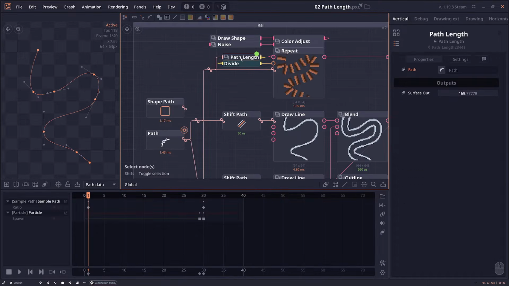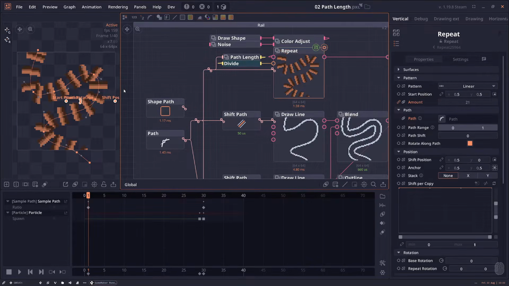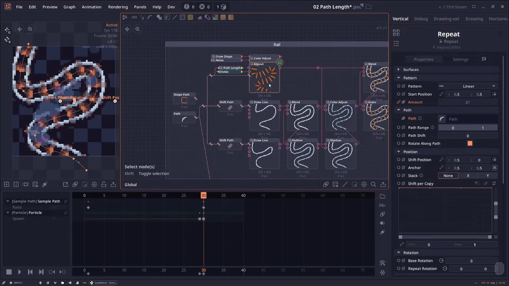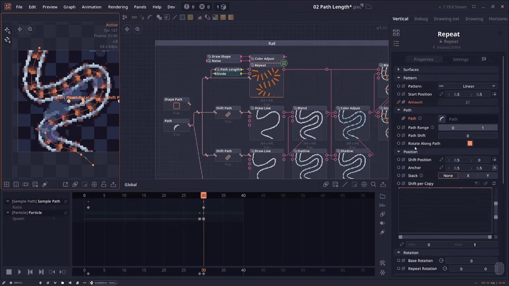Then we have a new path length node. So this node will, as the name suggests, take in the path and then return the length of that path in pixels. And it can be quite useful, like in this example when I use it with the repeat node, right, to calculate the amount of repetition you need to fill a path. And the repeat node also got some new improvements as well to be able to make this image possible. There's new rotate along path properties and there's new anchoring properties.